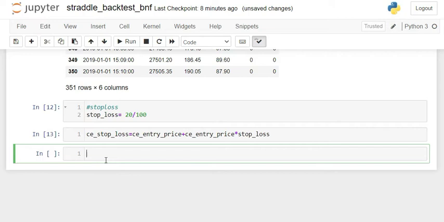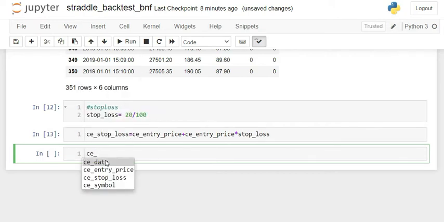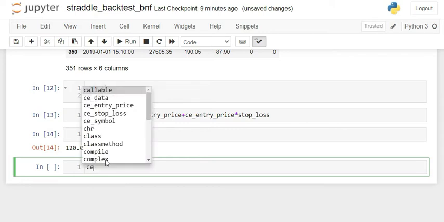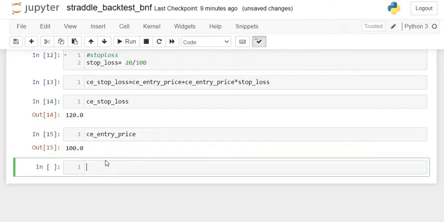So what is the call stop loss? If you check call stop loss, it is 120 because my call entry price is 100, so call stop loss will be 120. If you want to check, you can check call entry price is 100.